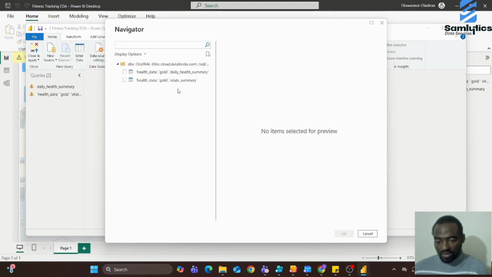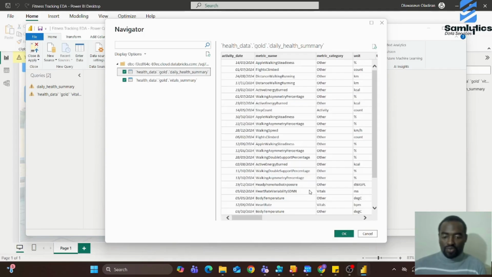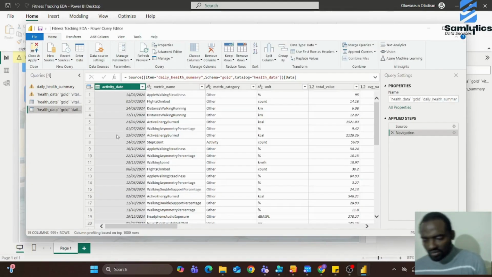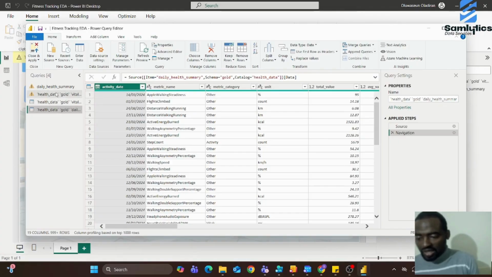yes, you can see your two data sets. Then you can select them, and if you are using my template, just click OK. So these are your two data sets, and you can see they are coming from your gold environment. Just click OK. So you have these two data sets, and you will do something now.